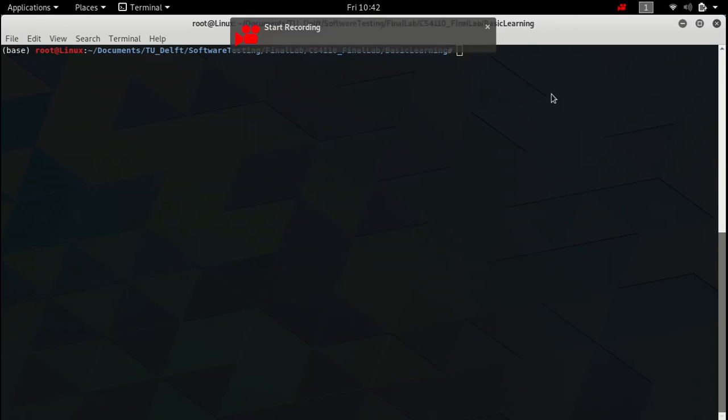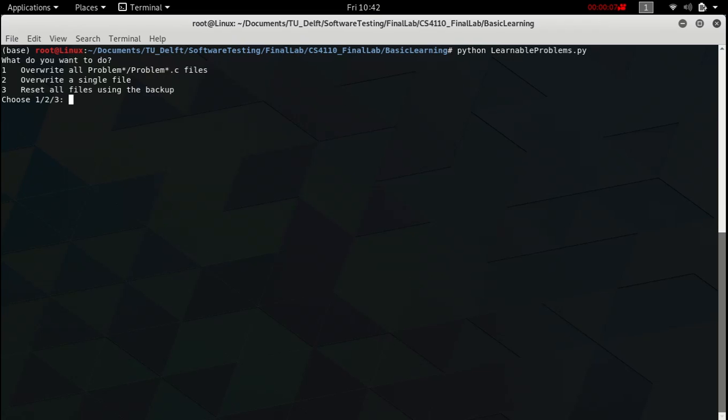For basic learning, we also need to prepare the code. This time we use learningproblems.py. After that, we still need to compile all the problems. We've created a bash file to make this simple, and this bash file compiles all the problems using g++. The default settings are used.